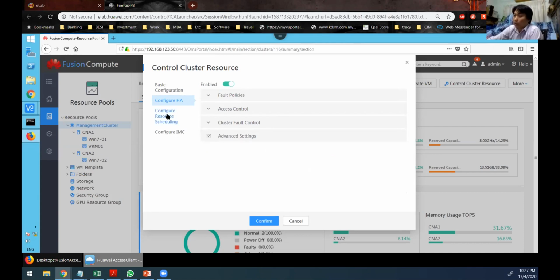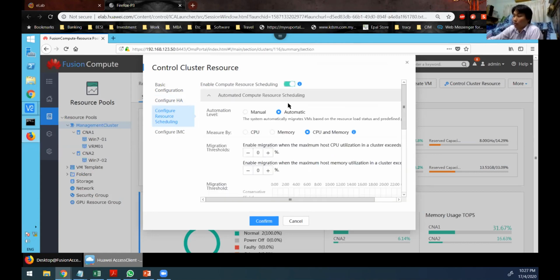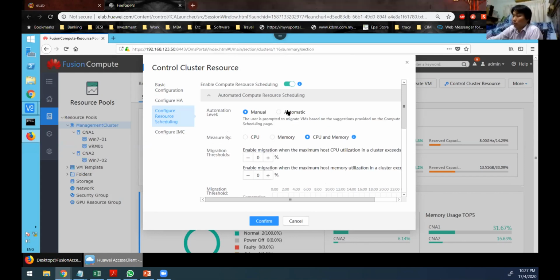So another one will be your resource scheduling. So we'll click on configure resource scheduling. You can enable that. Okay? Then your virtual machine will be roaming around based on your configuration here. So you will see that for your DRS, resource scheduling, first, automation level, do you want to do manual migration or automatic migration? So if you go for manual, okay, when the VRM detects that a certain virtual machine should migrate to load balance it out, they will just prompt you a suggestion message.